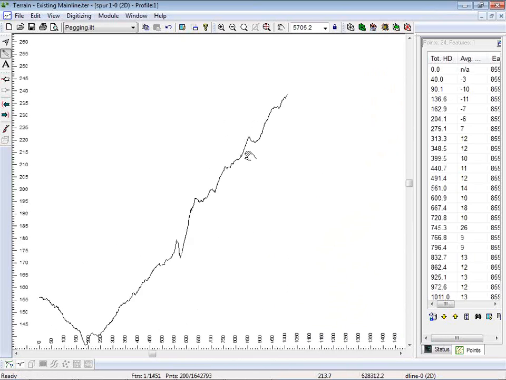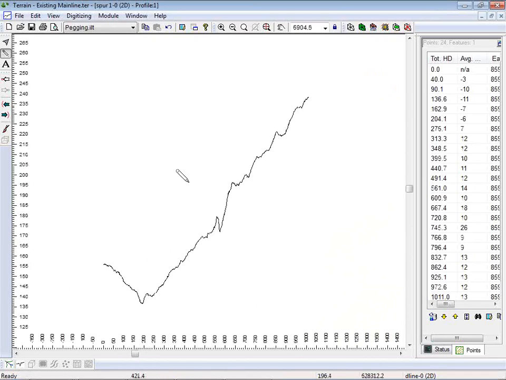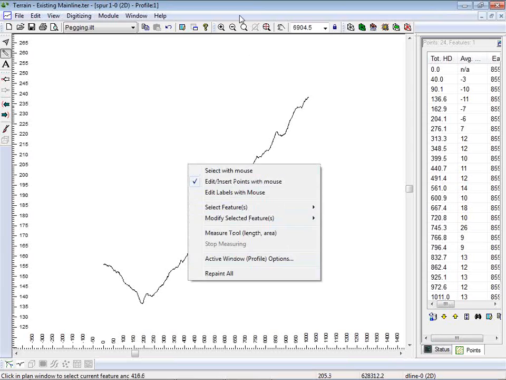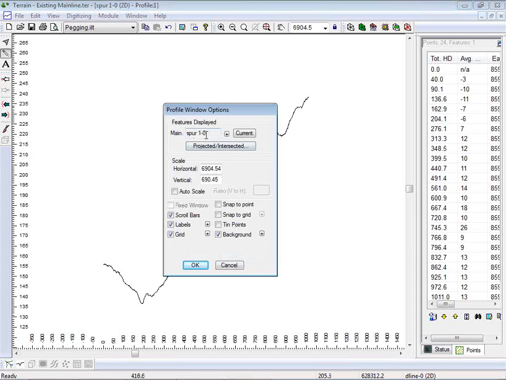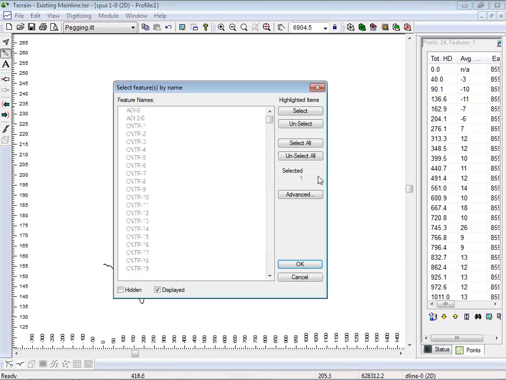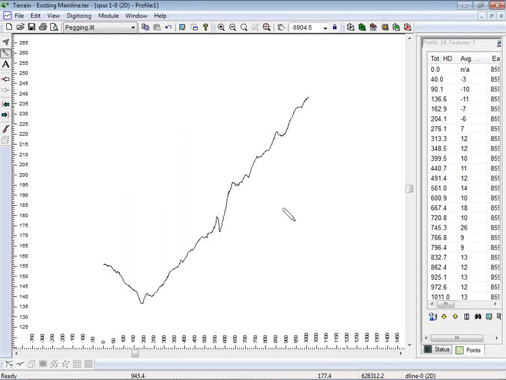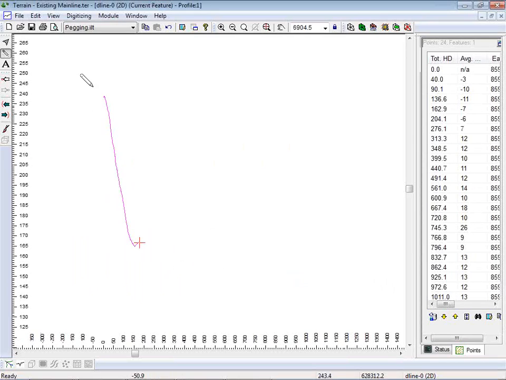Here's a little trick. You can change the feature that a profile is looking at in the options, but there's a speed key for that. So right now the option says I'm looking at spur 1. I could change that. But I just drew a new feature, so it's selected. If I type F5, there's that D-line feature. You can see it's now saying in the title here D-line 0.